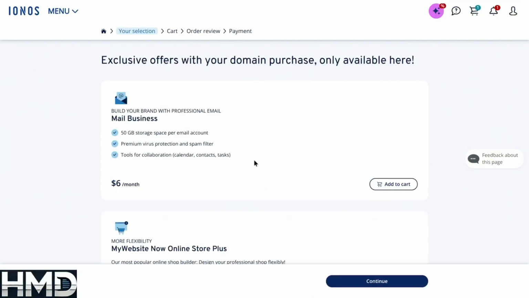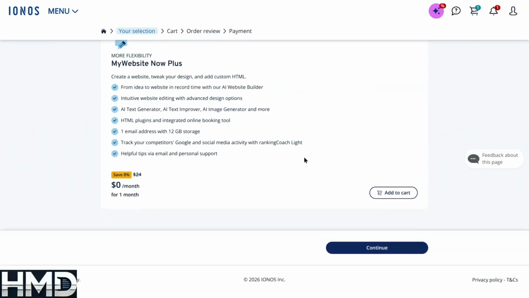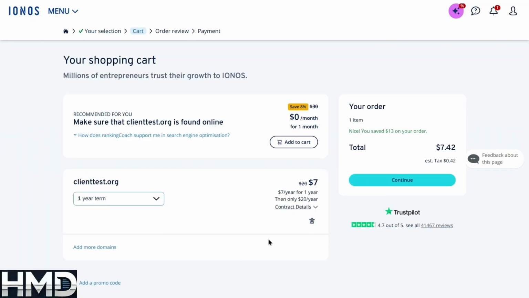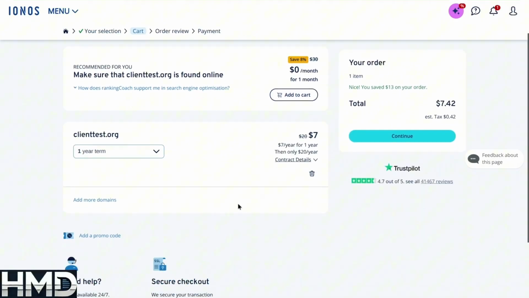Proceed through the checkout steps. You may see extra options and add-ons, so if not needed, click Continue. These extras increase cost but aren't required to connect your domain. Check the details, then finalize the process.